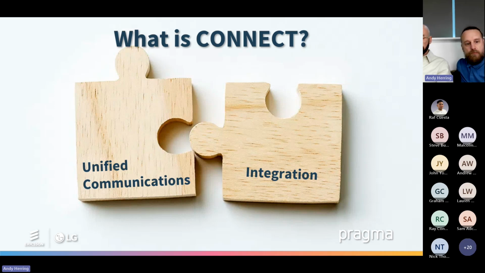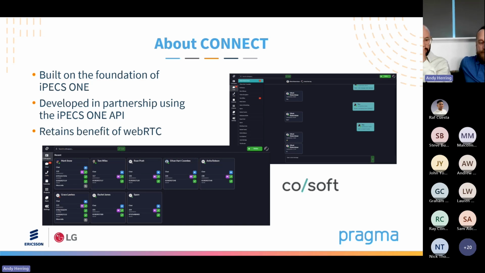You mentioned the iPECS 1 API there, so we should explain how Connect works. It's built on the foundation of iPECS 1, so it uses the iPECS 1 API from Ericsson LG, and it's been developed on that basis by our development partners CoSoft. CoSoft are now an Ericsson LG development partner. They have full access to the API for iPECS 1. So it still retains all the benefits you see with iPECS 1, such as WebRTC and having it across 3 devices. All of that remains.